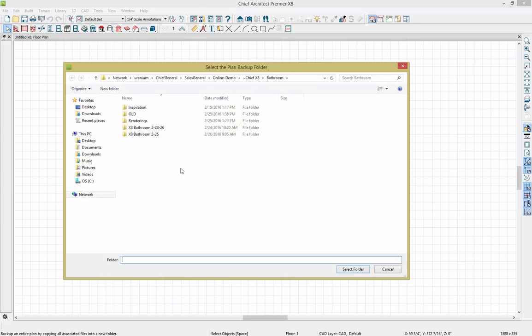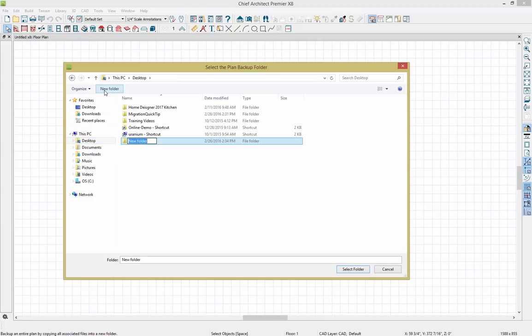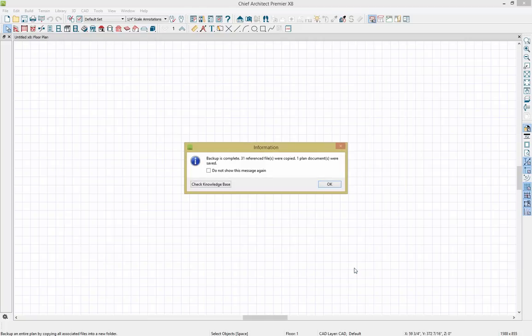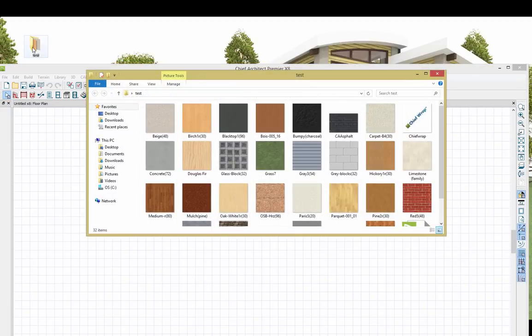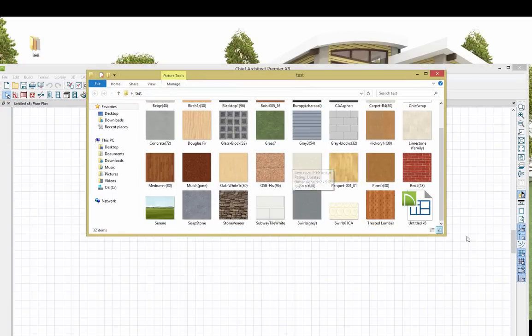And then we'll need to create a folder for this to reside, and we'll choose our desktop and just create a new folder and call it test. And we'll select that folder here to incorporate all the plan materials and the plan file into that folder. So our operation has been completed. We'll click OK, and then on our desktop here we do see this test folder. And this test folder contains all the materials and textures and so forth in this plan, as well as a copy of the plan file.